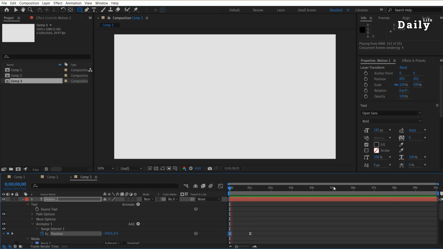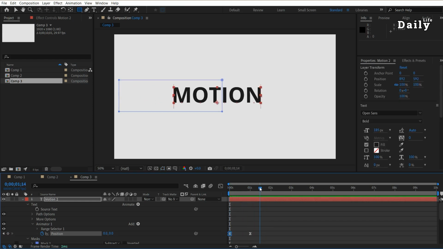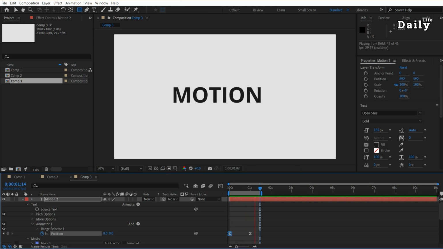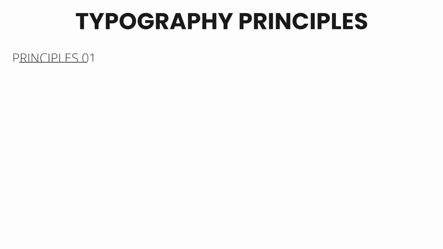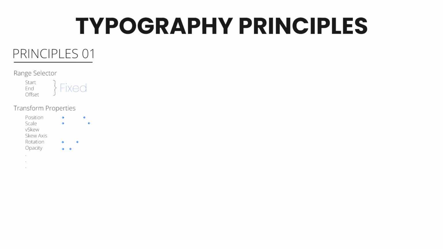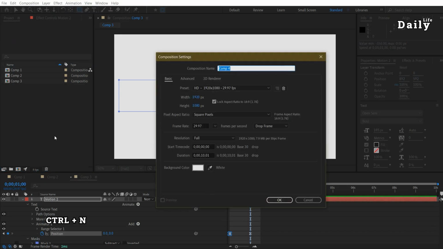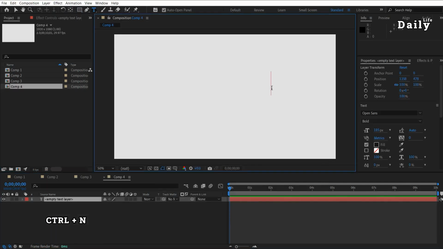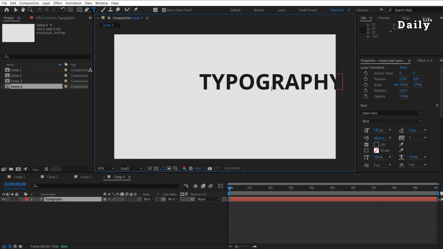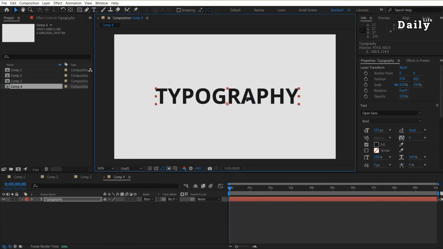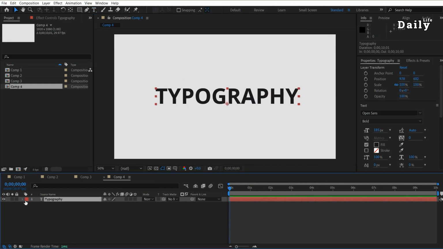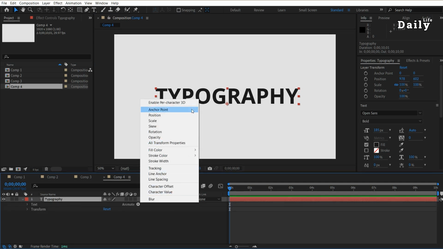To create dynamic text animations, combine the masking technique with the first principle. Let's review the first principle. Fix the range selector amount and animate the properties. Create a new composition and write a text. Add position and animate it for an entrance movement.